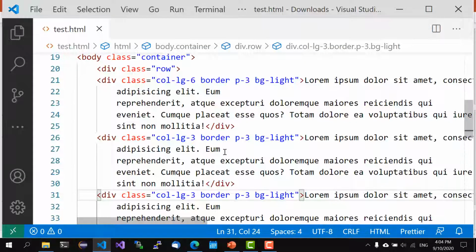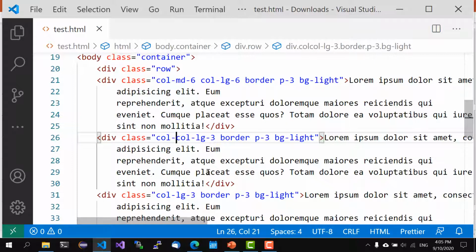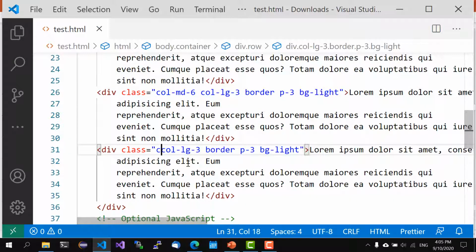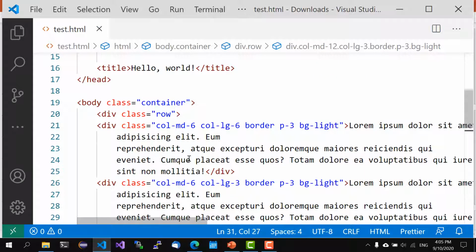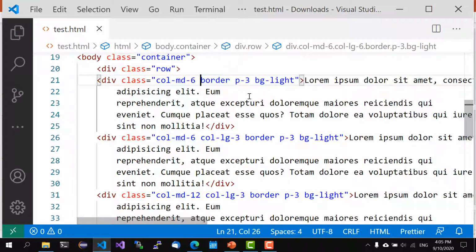Why not? Okay. So we can say something like medium, this one is still 6, and this one becomes 6, and this one becomes 12. So notice that the way it works is it's medium or screen size or above. So if we have medium 6 and large 6, we can remove large 6.